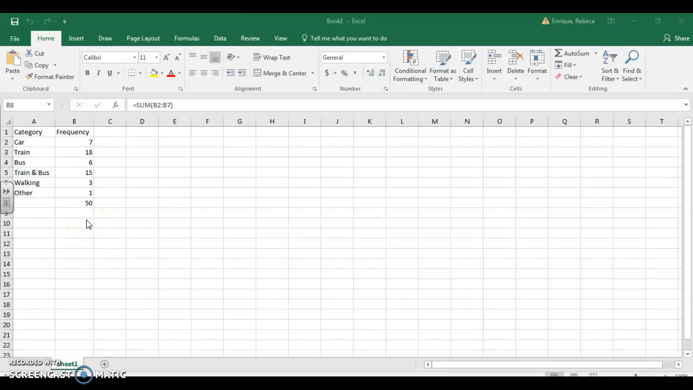So now we're going to go over how to input numerical data and find our 5-number summary. Right now I have all of my categorical input. From last video, we learned how to put in the categories, and I just added all of the frequency and made sure that they added up to 50.